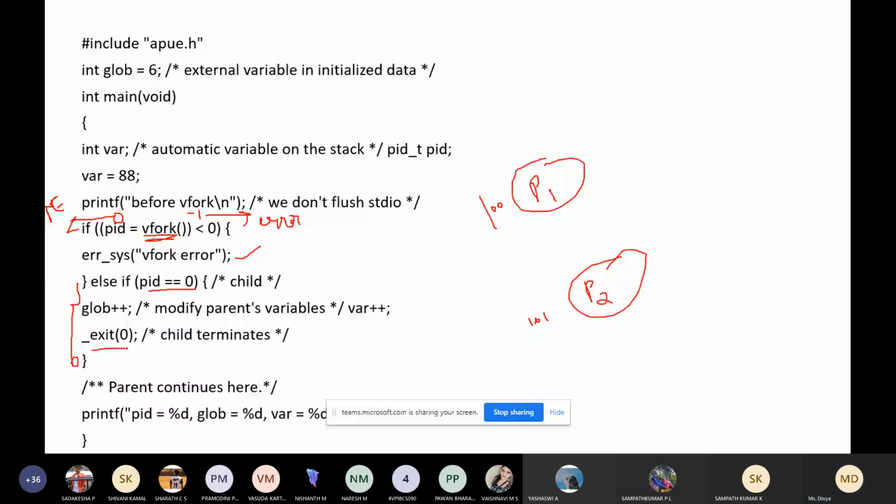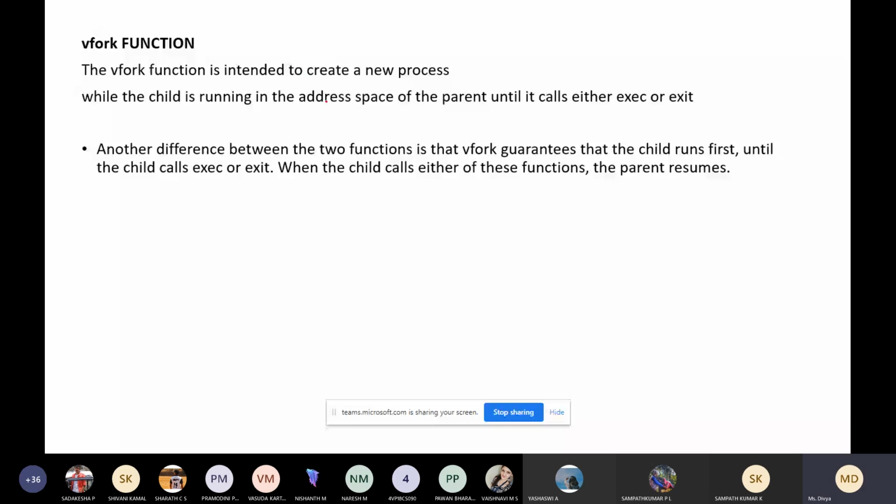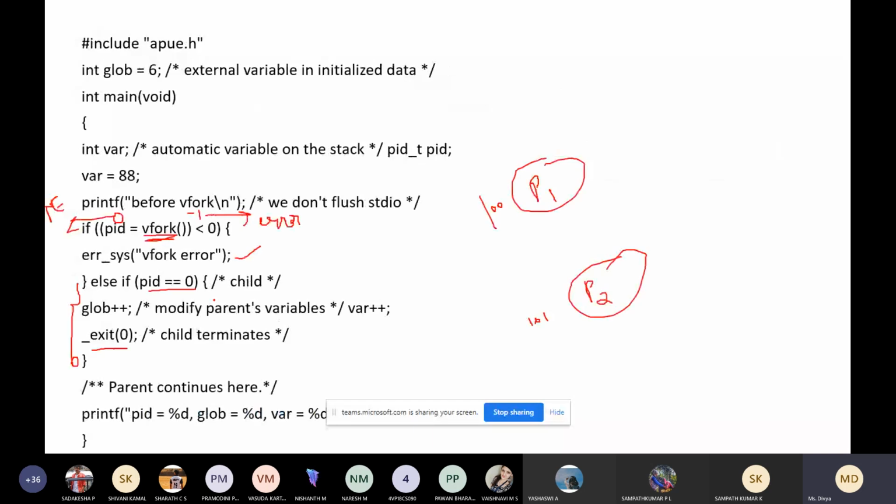That is what is written here. The child will run in the same address space as that of the parent, but it will call either exec or exit function. That is what happens in vfork. At some point the child process will call the exit function. This belongs to the parent and this belongs to the child.